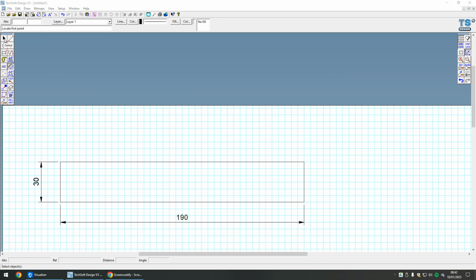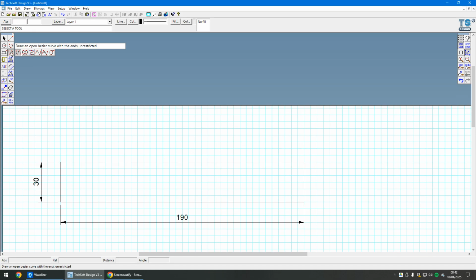So let's now come to tool B3, which is this one here. Now I'm going to show you something new here. If I hold the left mouse button down, the range of tools expands. In fact, that's the wrong tool. I want to come to B2. I'm sorry, the arcs tool. Okay, this tool here, B2.